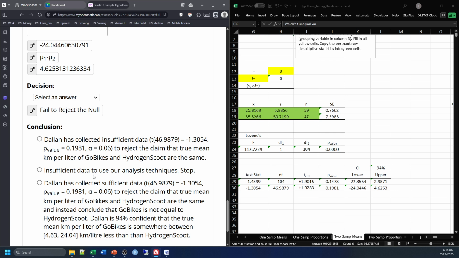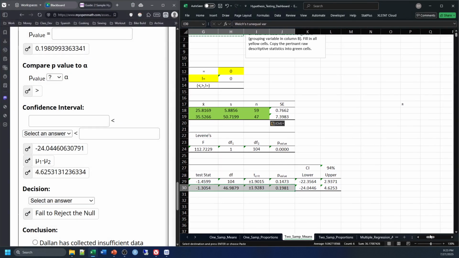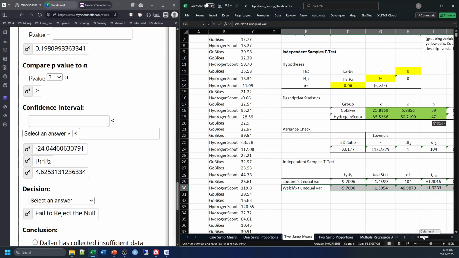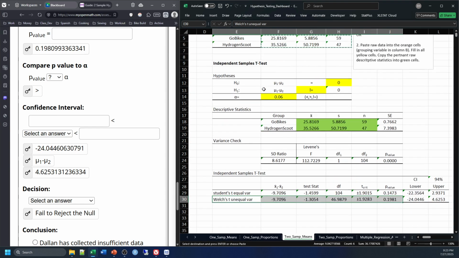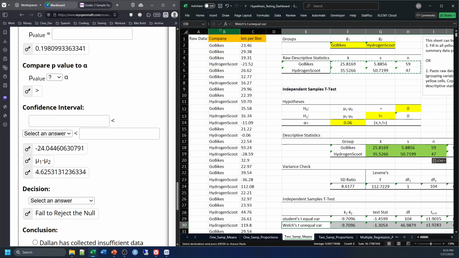That's how you do all of the steps of this hypothesis testing for means using this dashboard. This dashboard is really nice. The only thing that you really need to remember is you have to fill in all of the yellow sections. You have to paste in your data correctly. Remember, the grouping variable is in column B, and what we're interested in is in column C. Once we have told it what our 2 groups are, we're going to copy our data and paste it into the green cells, and it'll fill those in.